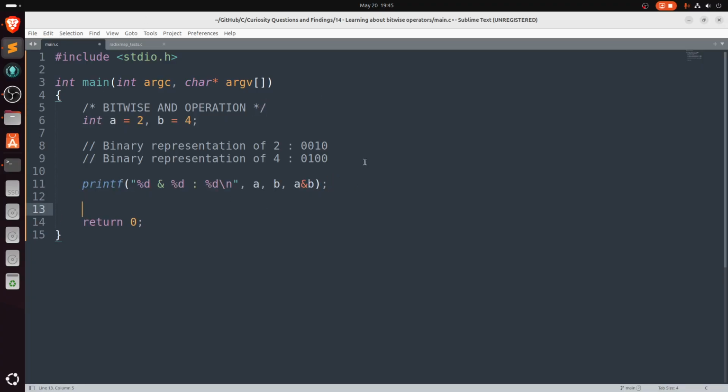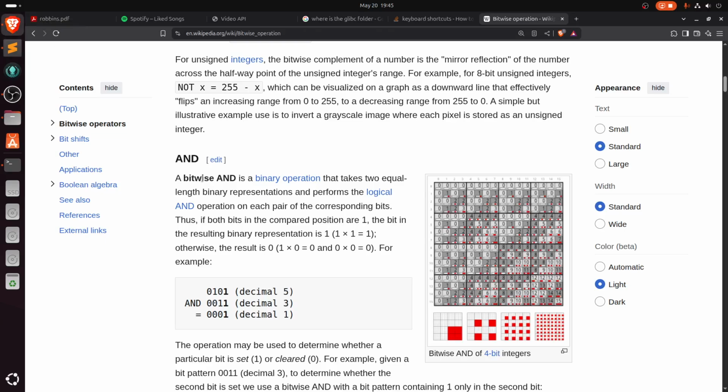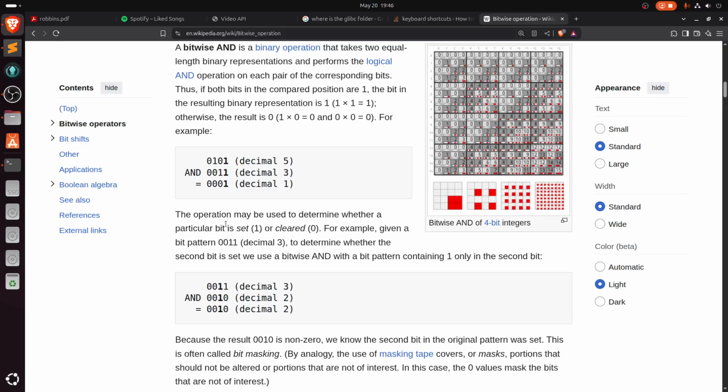A bitwise AND is a binary operation that takes two equal length binary representations and performs a logical AND operation on each pair of the corresponding bits. Thus, if both bits in the corresponding position are 1, the resulting bit is 1, and otherwise it is 0. The operation may be used to determine whether, for example, a bit is set to 1 or cleared to 0. For example, when given a pattern 0101, to determine whether the second bit is set, we use the bitwise AND with a bit containing 1 only in the second bit.